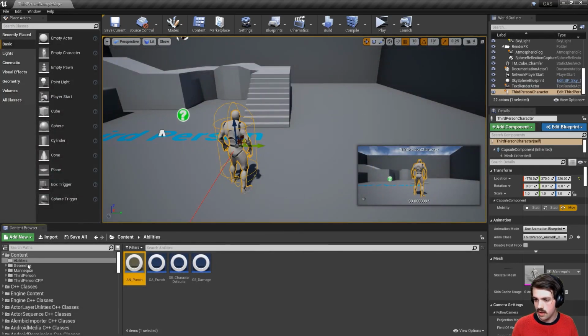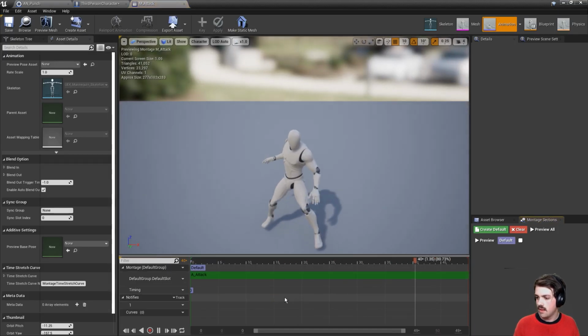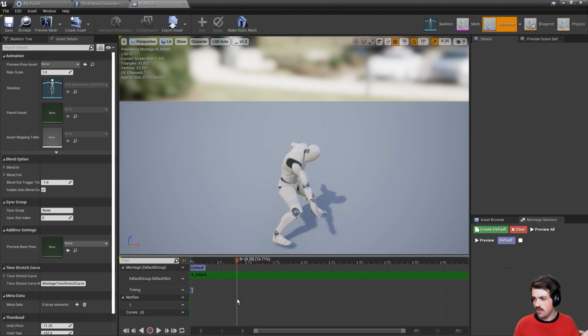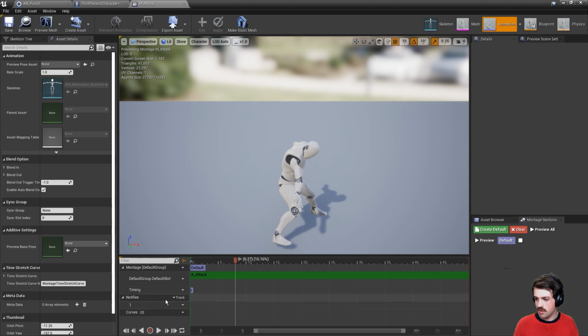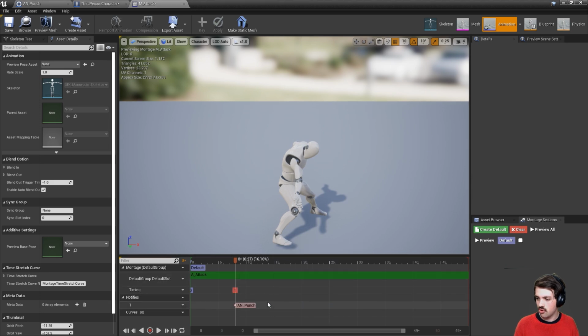We'll then open up our mannequin animations attack. Okay, so when do we want to deal the damage? It's about there, right? When the hand strikes the enemy, then we want to deal some damage. So under the notifies area here, just right click and add a notify, and then add our punch notify.